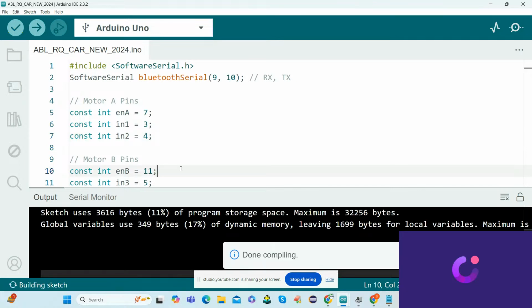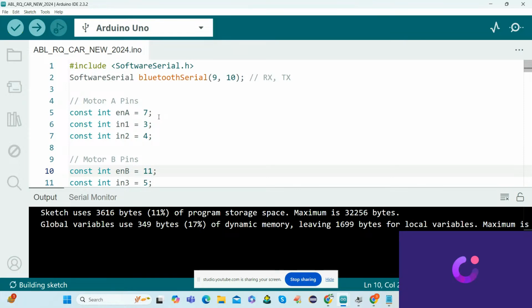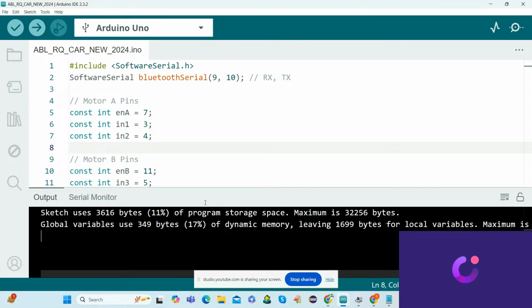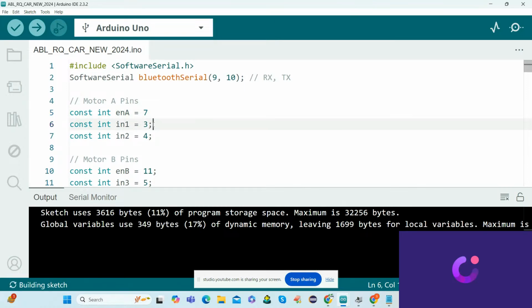So see, this code has no error, so it compiled successfully. Let's suppose I'm just removing this semicolon from here, and one more from here. Once I compile this code, we will get an error. That is called the compilation error.